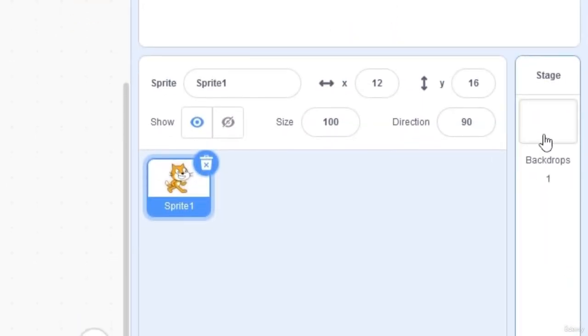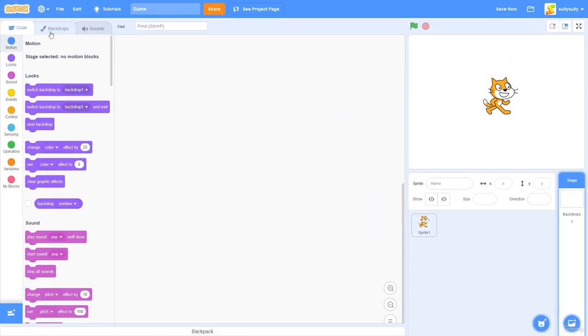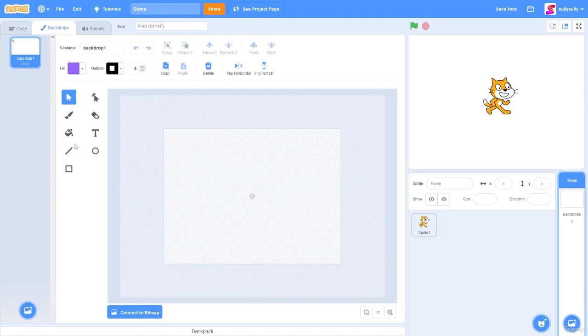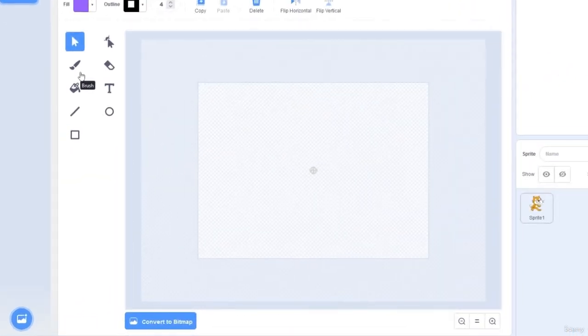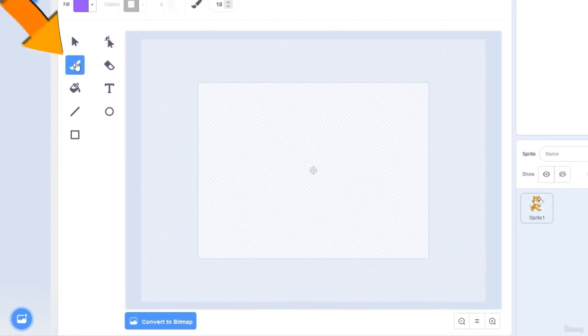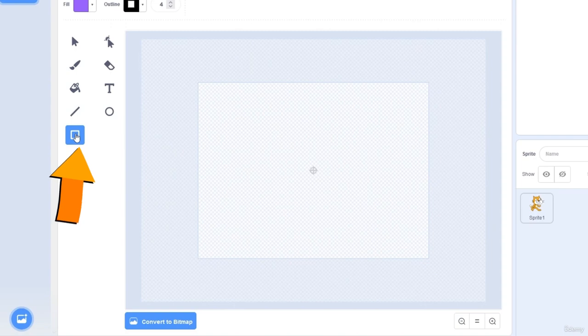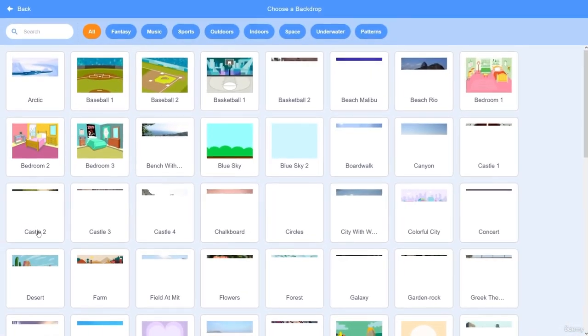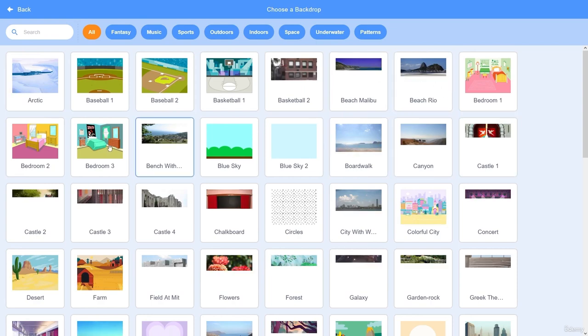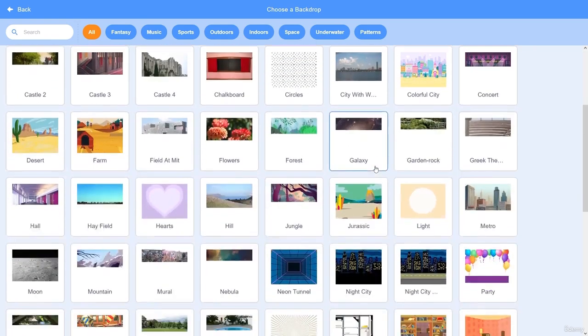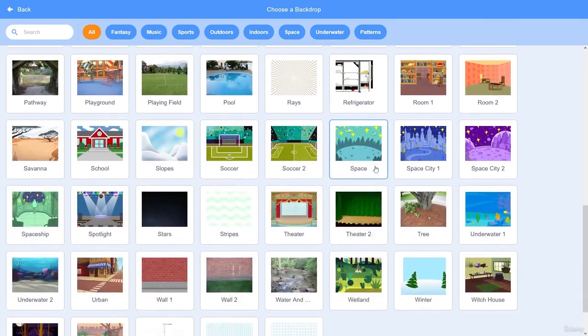You can see we also have a background. So I think we can choose a background for our game. Let's click on the stage and let's come over here to backdrops at the top. And this is where we can either draw our backdrop or select it. So if you want to draw it, you can use these wide range of tools like the brush, the eraser, the fill, the text, the line, the circle, the rectangle, that's all there is. Or you can come with me, click on choose a backdrop, and here you'll see all of the backgrounds that we can use. If I scroll down, I can find something that I like.